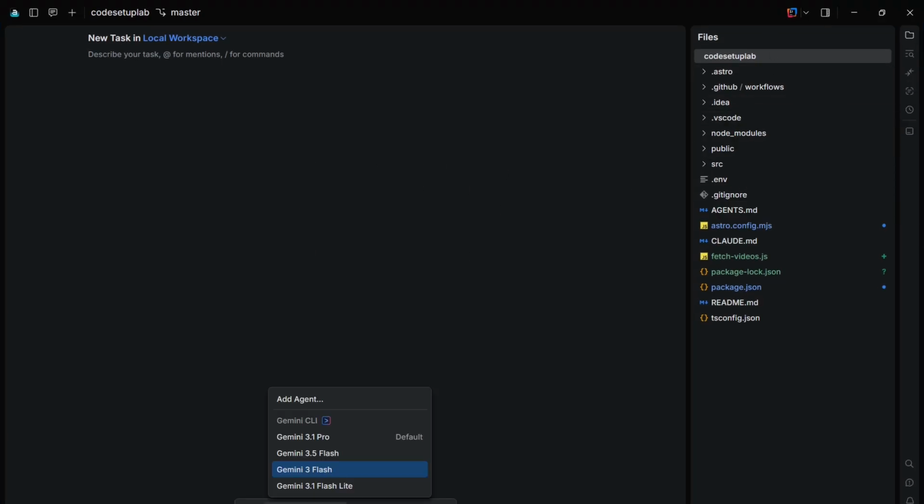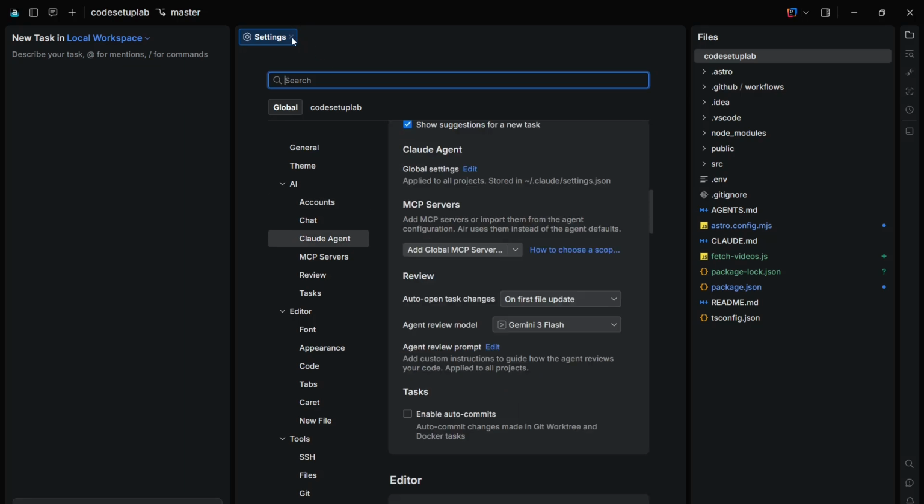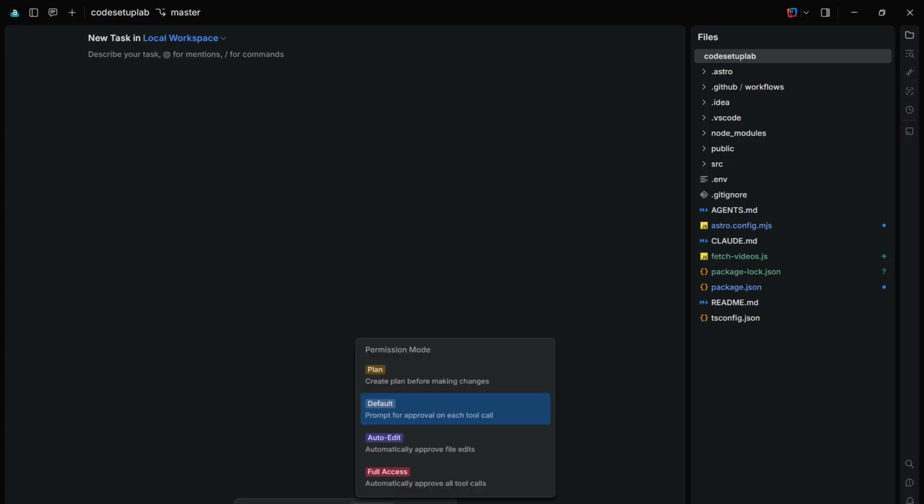In here you can see the agents we have access to. This is because we just logged in with a Google account. If you have a JetBrains paid version, you will get access to all 4 agents we saw previously. And also from here you can add agents. In here you can click on connect and connect new agents to this. Let's close this. And here it's recommended to keep this as default, so it will ask every time before editing your files. If not, it will automatically edit your files.